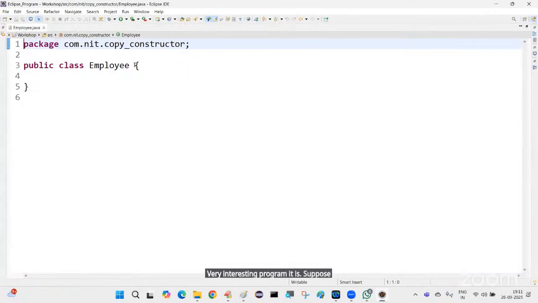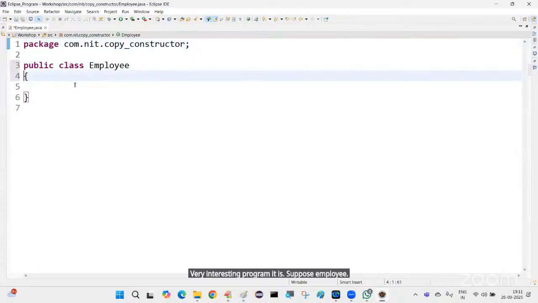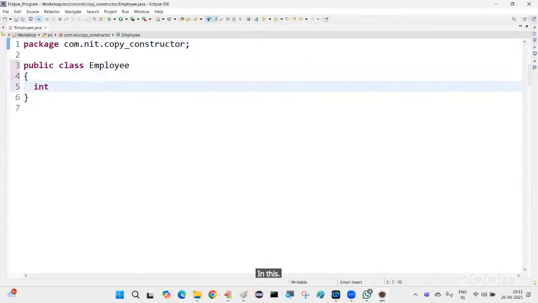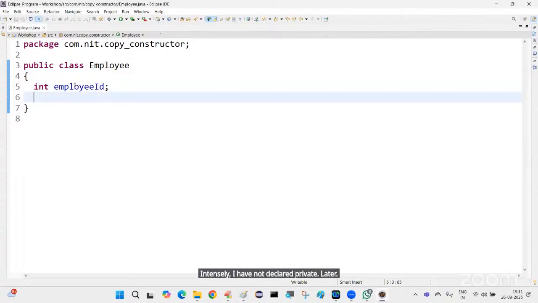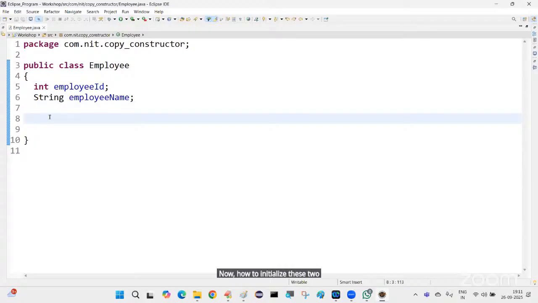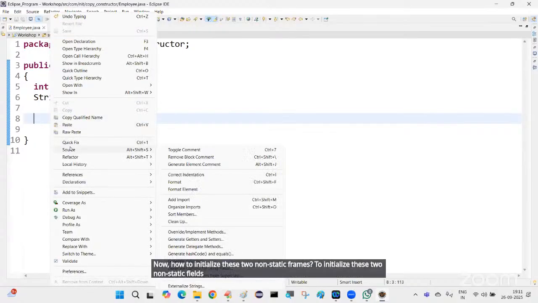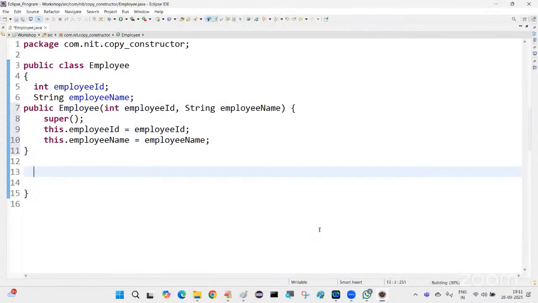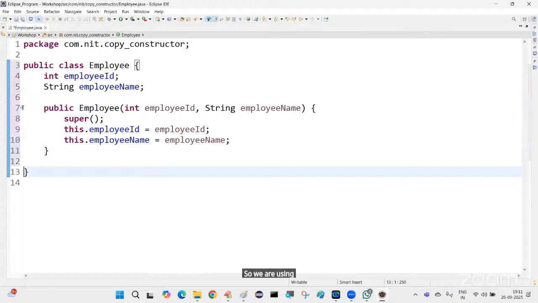Suppose in Employee, I am taking int, let's say employeeId. Intentionally, I have not declared it private. Later, I will declare private. And String employeeName. Now, how to initialize these two non-static fields? To initialize these two non-static fields, we are using a constructor.